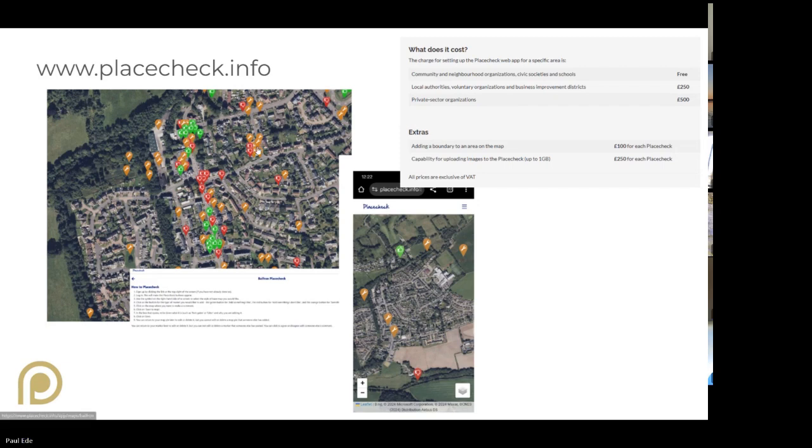If you haven't heard of it, you can go to www.placecheck.info. And basically, you can go there and then you can communicate with the people who run it and you can say, could you set this up for our community council area? And they will do that. And they will send you a link.